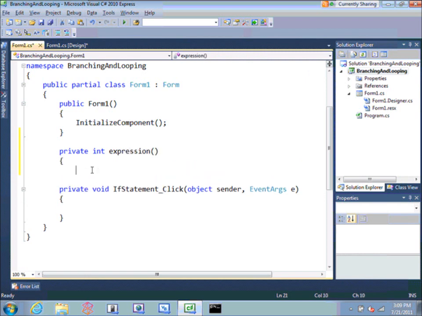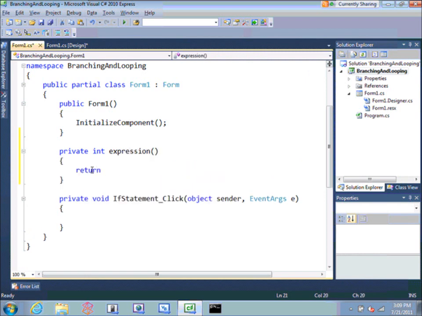And our method is simply going to return some value. Let's just make it 3 to start off with. Okay. So whenever we need to use an expression, we're just going to use the keyword expression here, and then it's simply going to return a 3. We're going to be able to change its value depending on how we want to do that. So let's just go ahead and test that real quick to make sure it actually works.